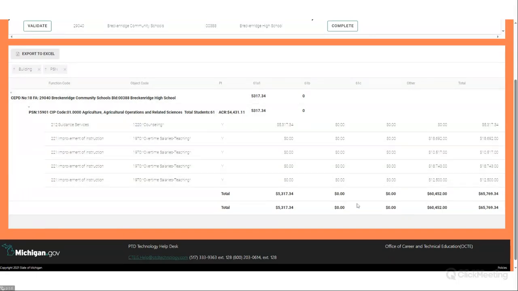This is under the columns here. So the 5,317.34 is a 61A. I didn't apply anything to 61B or 61C. This is the funds that I applied to the other. So it's totaling out for me here.